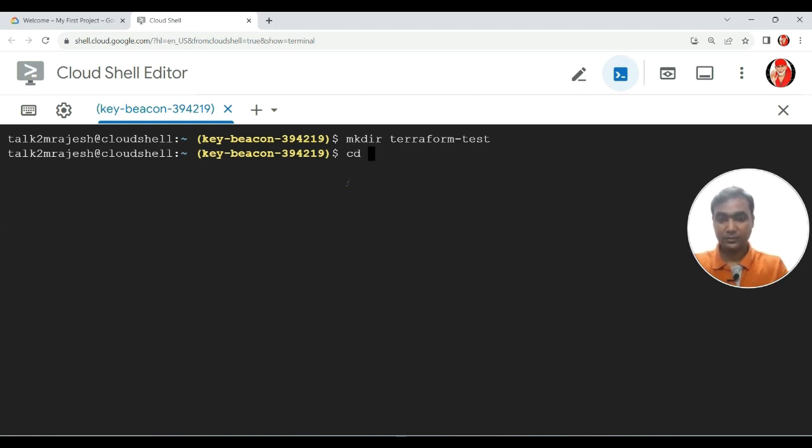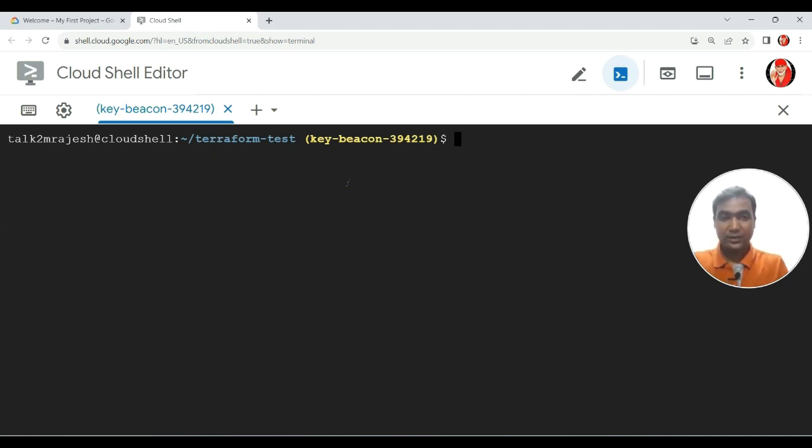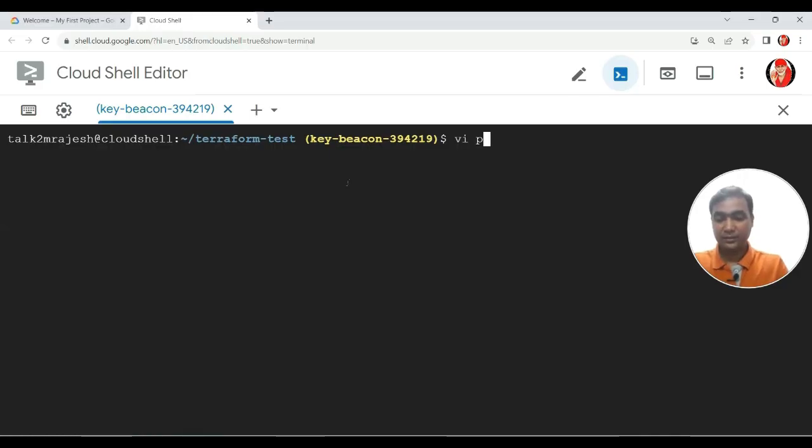Then navigate to the new directory. As you can see here, this is my present directory. Now first of all, I'll create the first file called provider.tf.